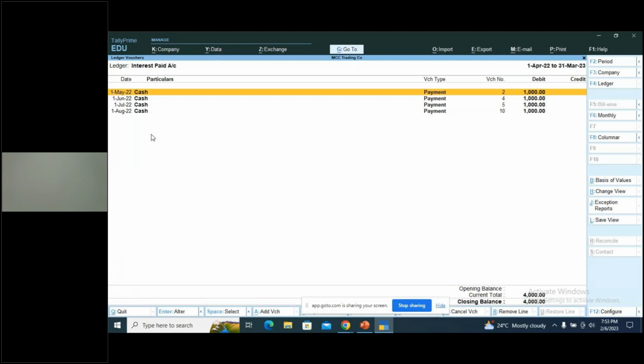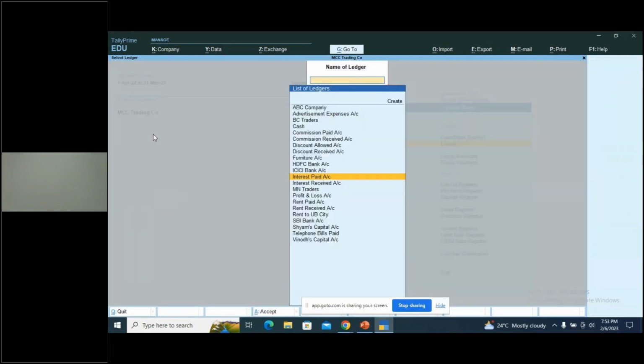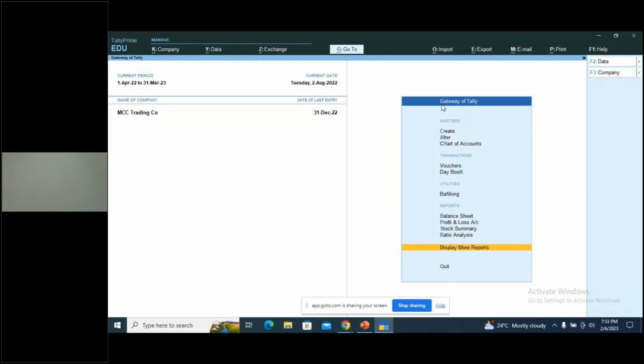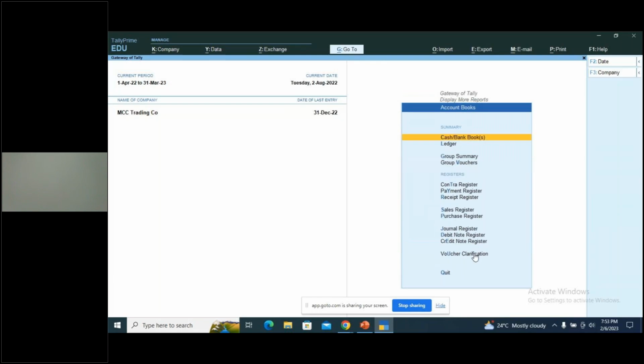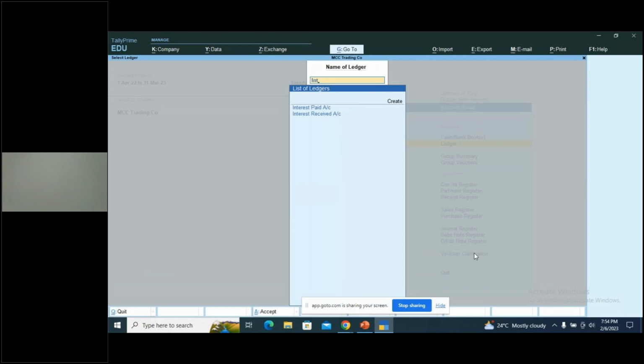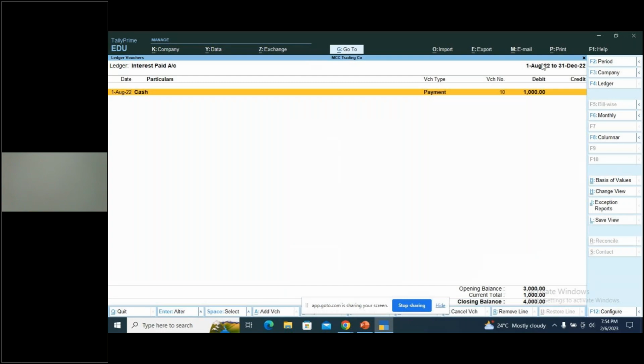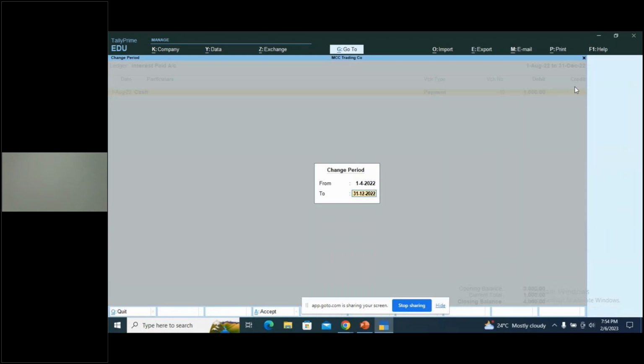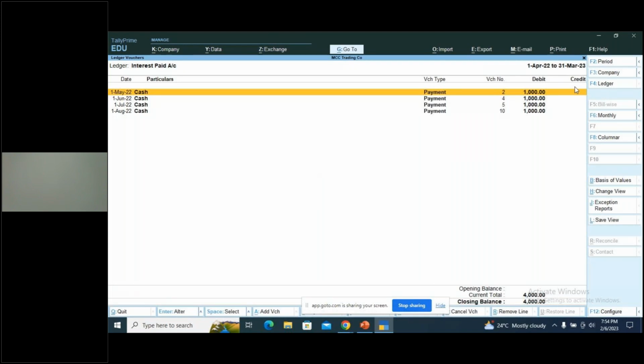Okay. So this is how you will check the ledger wise report. I'll show you once again. To check ledger wise report from gateway of Tally, go to display more reports, enter accounts book, ledger, and choose whichever type of ledger wise report you wanted to view. So interest paid. So once it is open, here you can see the date. So I wanted to check for the entire financial year so that I will not miss out any of the transactions. So here it will show the ledger wise report.